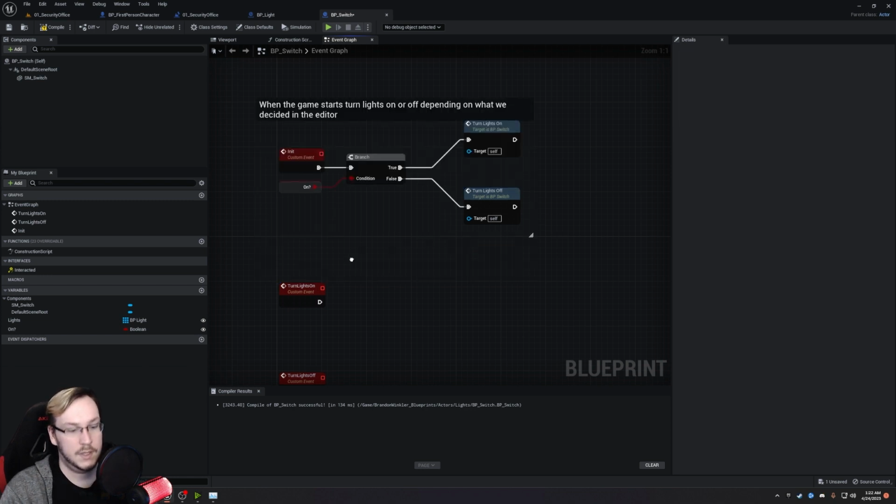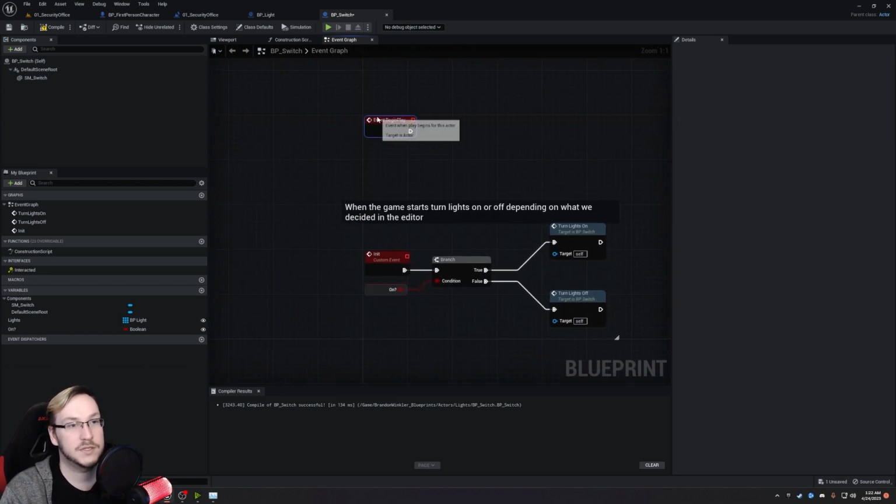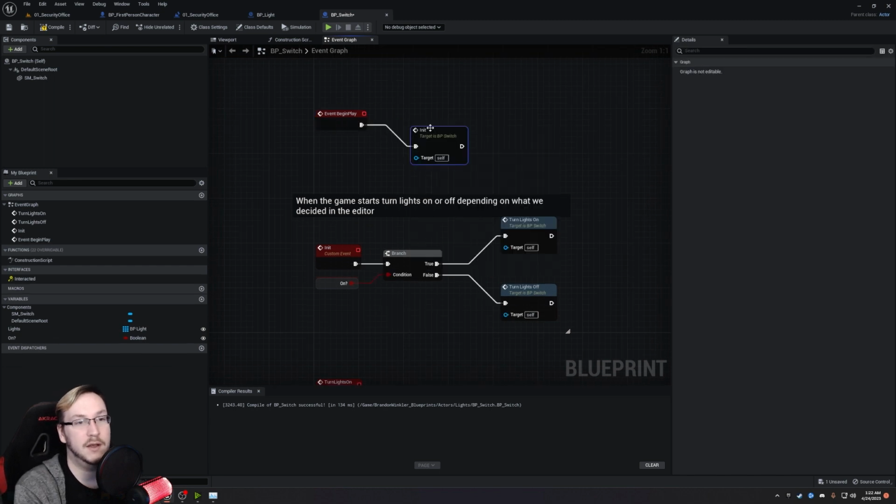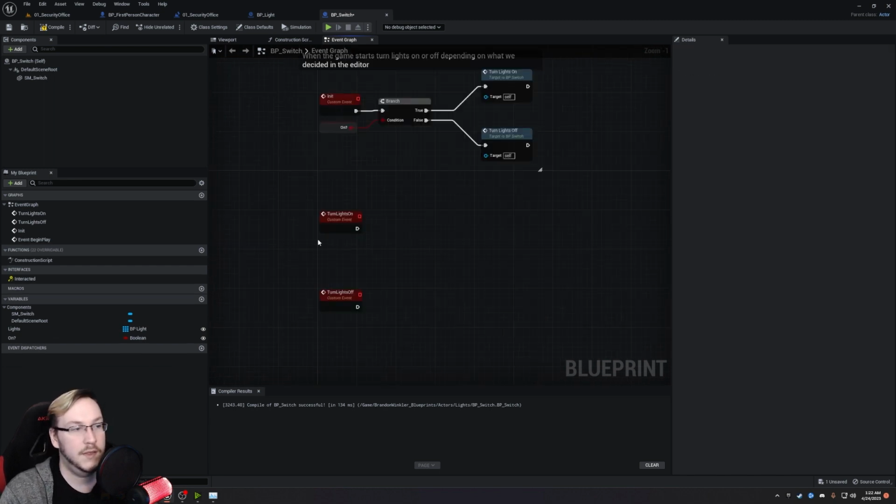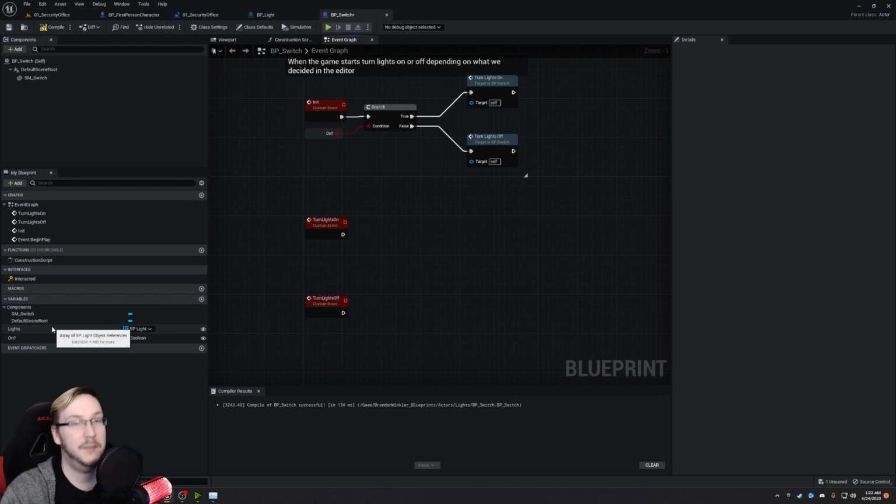Now I'm gonna hit P and click, which gives us the event begin play. Let's go ahead and have it call the init. Then for turn lights on, remember we already have the code set up in the lights on, whether to turn them on or off or not.